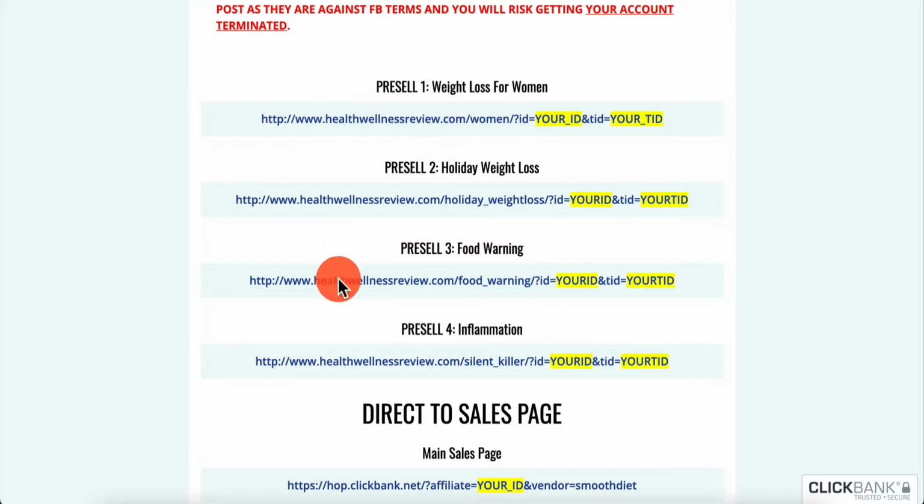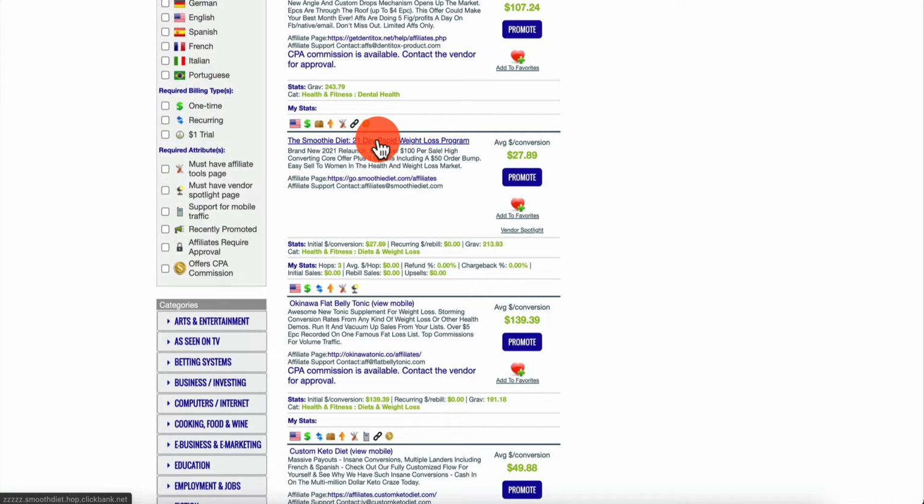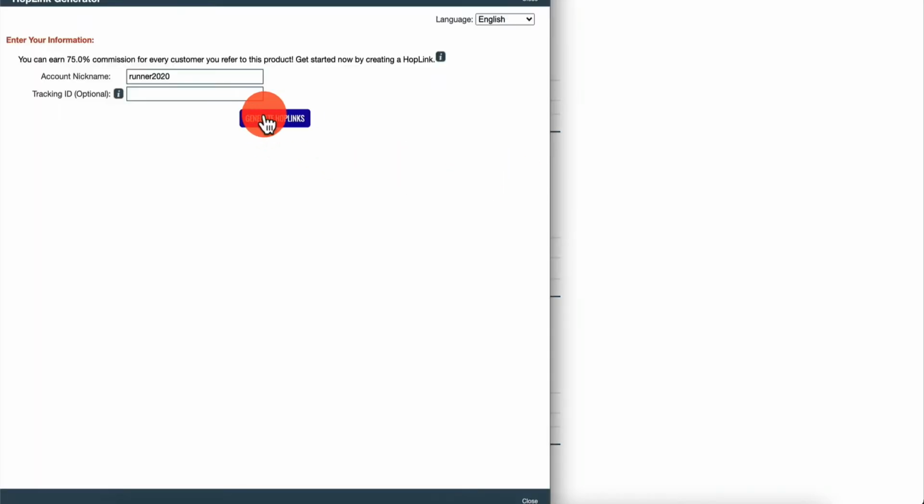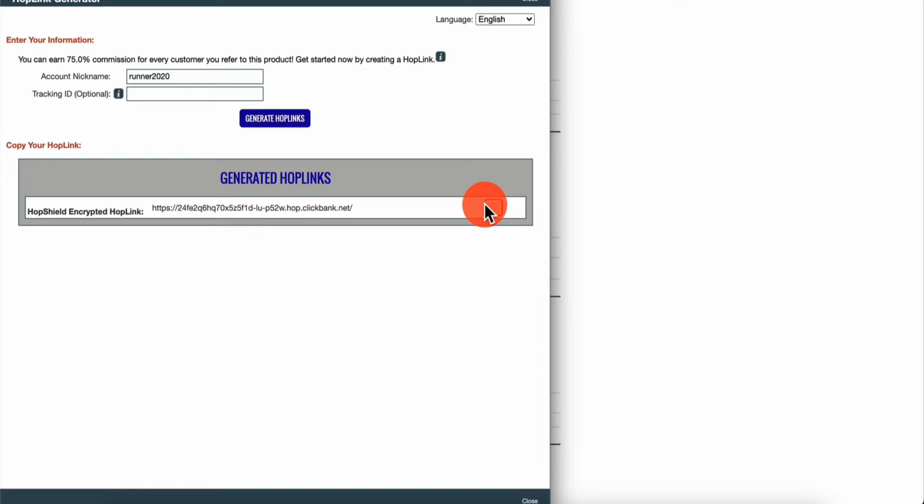And then you have pre-sale pages. This is very important. You're not going to see this that often when it comes to ClickBank offers. You're not going to see these pre-sale pages all that often. So we're going to be promoting this offer. I'm going to hit promote, and I'm going to generate a hop link. I got my link. Now, you can save this link. I'm not going to save it because I'm going to come back to this page. You can save it or come back to it, all right?